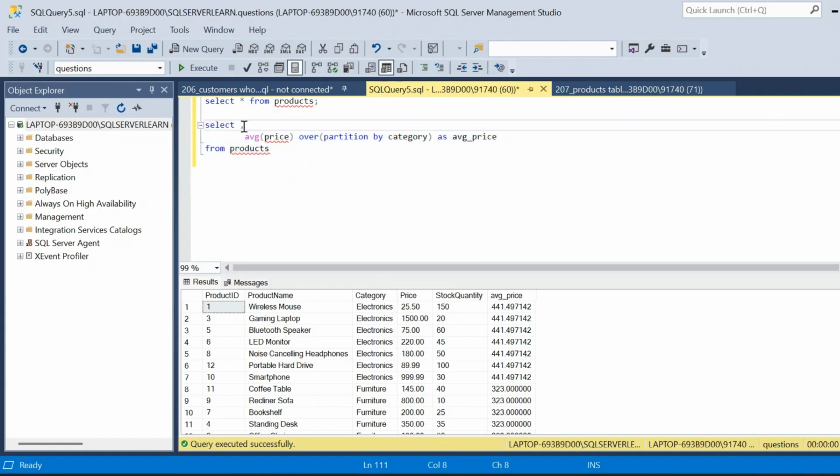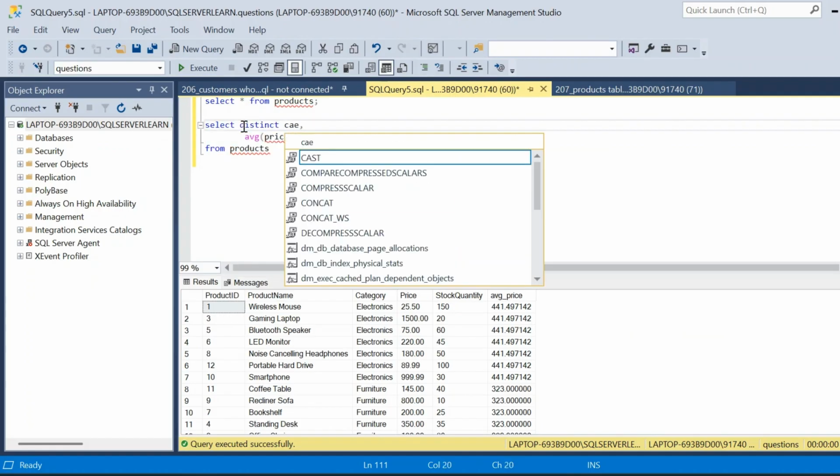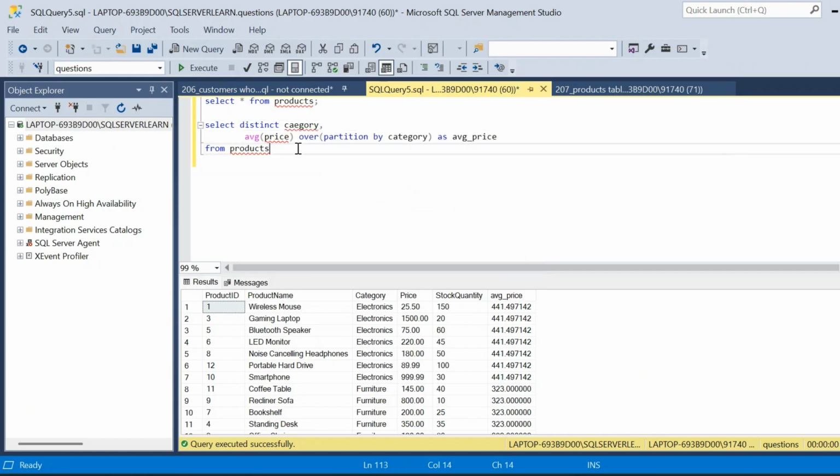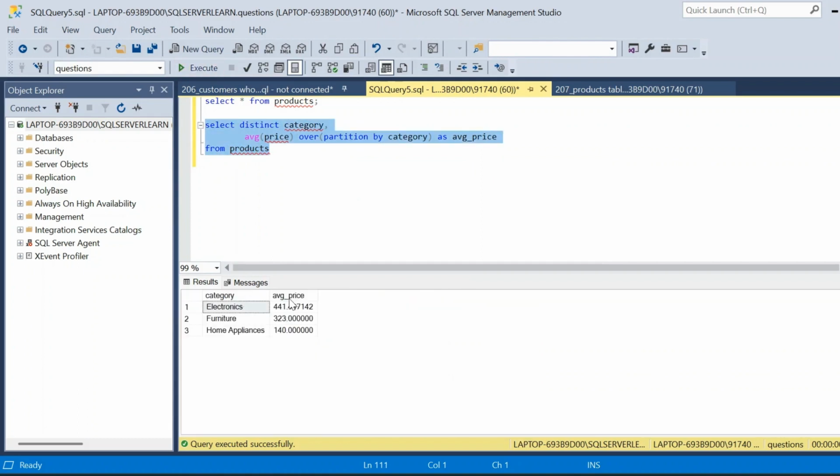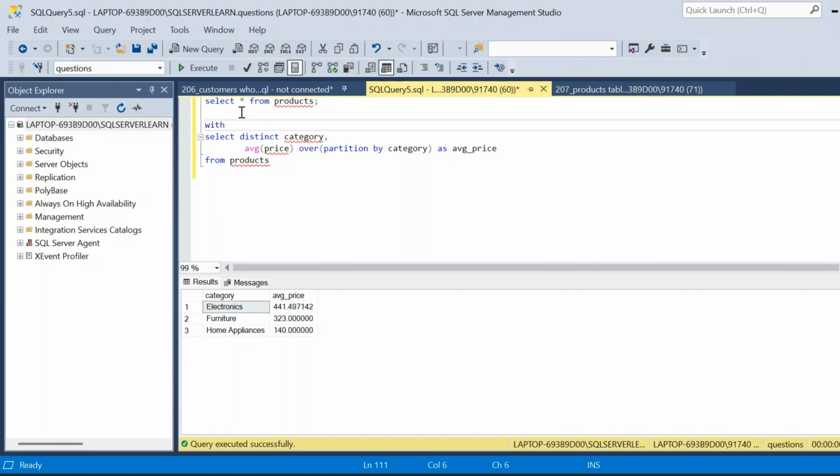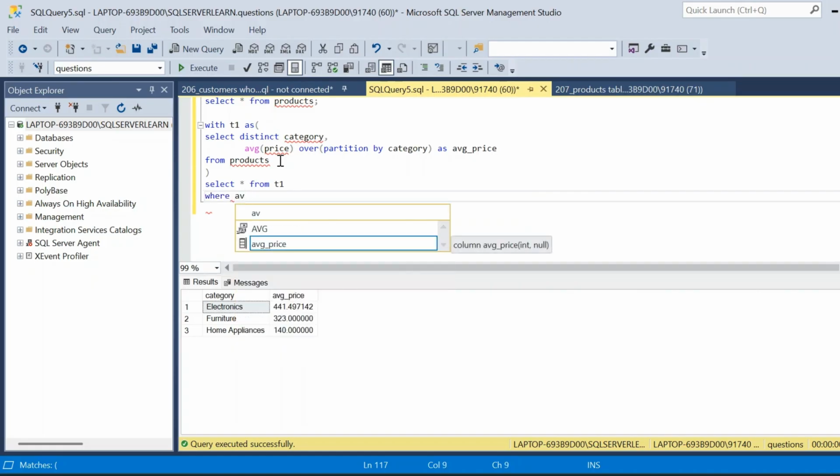So we will write a distinct category over here, distinct category, and we will get the category and average price for each category. This category, execute this query, and we have the category and average price. Now we only require categories where average price is greater than 200. So here with t1 as, we will make use of the CTE concept, select star from t1 where average price is greater than 200.